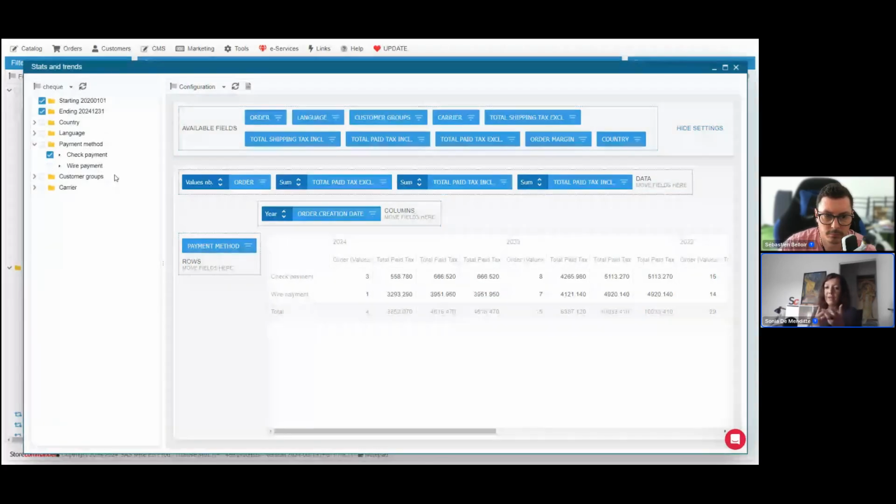So you can save your filters. You don't have to redo them again, saving time for you. We offer this option to save your different types of filtering options. So this is a good tool to get some statistics on your orders as well. That's a pretty useful tool.